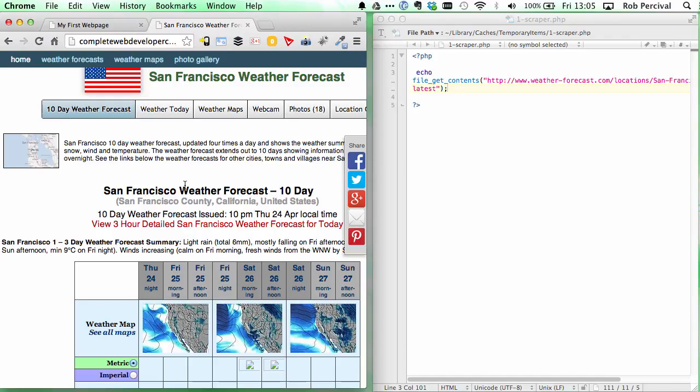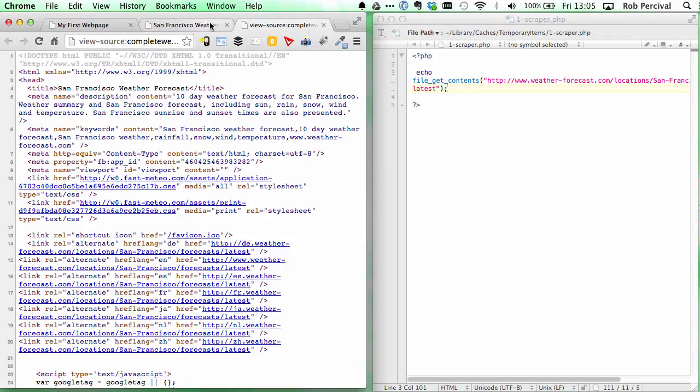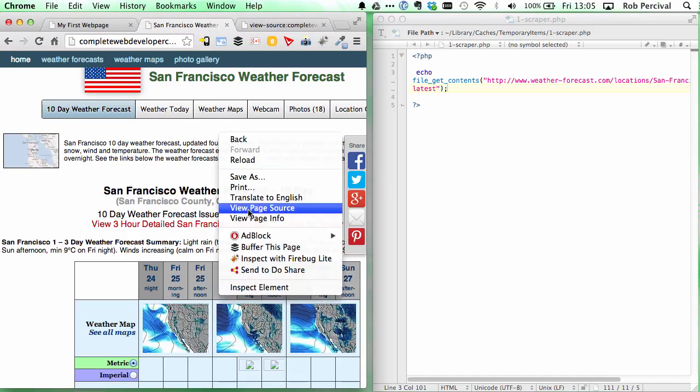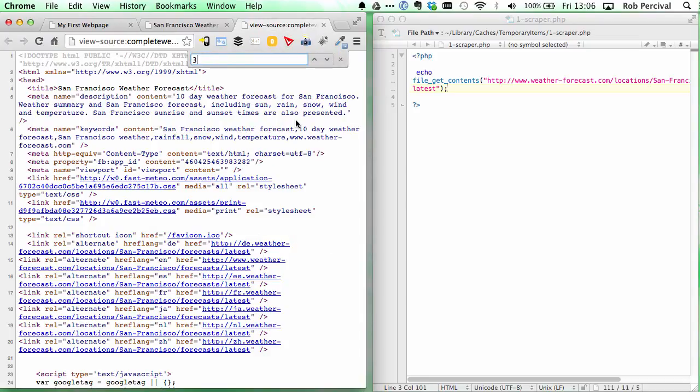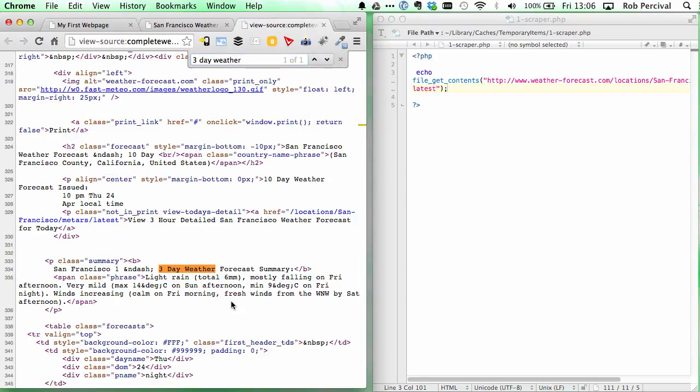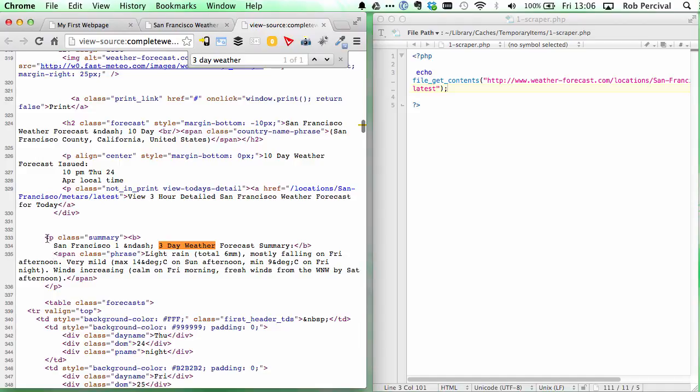So to do that, we're going to look at the source. You can get there by right-clicking and view page source. So I want to find this 3-day weather forecast summary. There it is. So that's the code that I'm interested in. I'm going to use regex, regular expressions, to get in there and extract this bit of information. That's what I want. So let's see how we're going to do that.